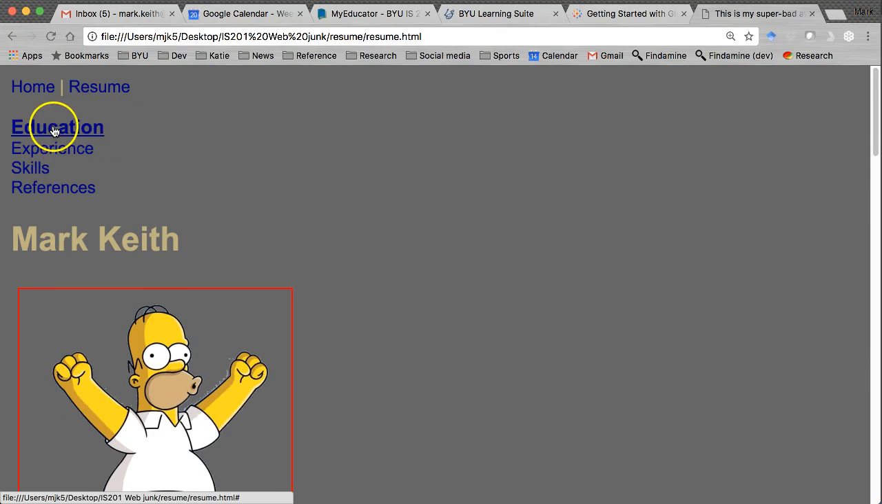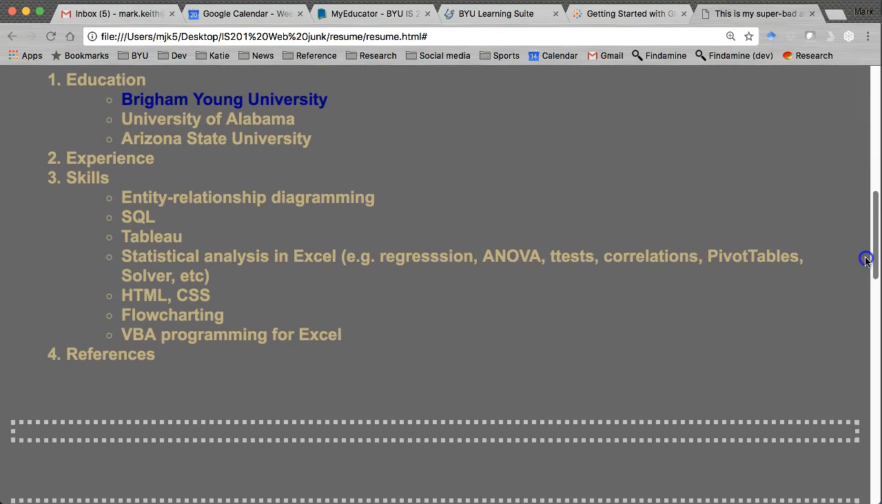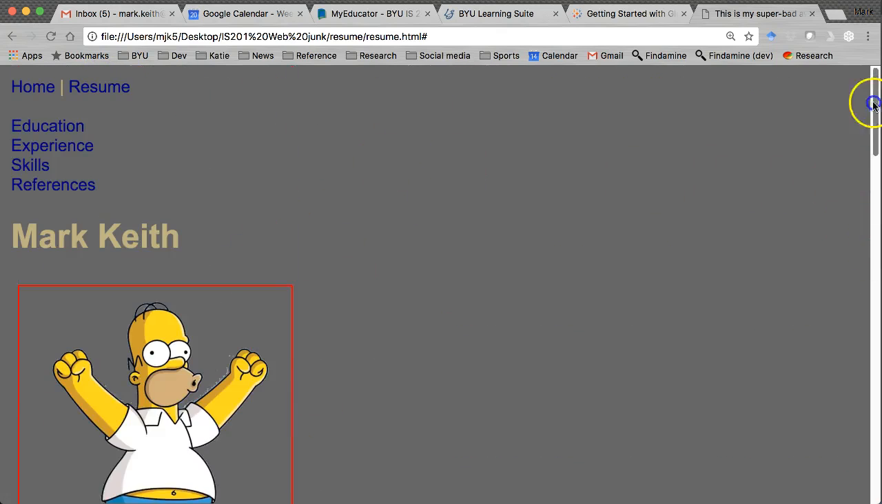Anyway, what I want is to click on education and have the page automatically jump and skip down right here, because you might have pages that get really long and unruly and difficult to find your way around. So an on-page anchor or on-page link is a quick and easy way to take you directly to wherever it is you want to go on the page. So here's how we do that.